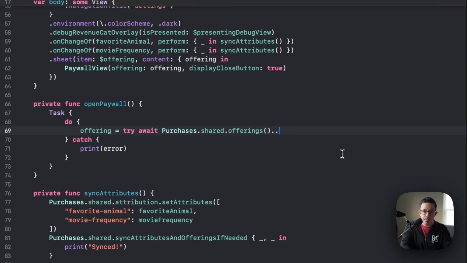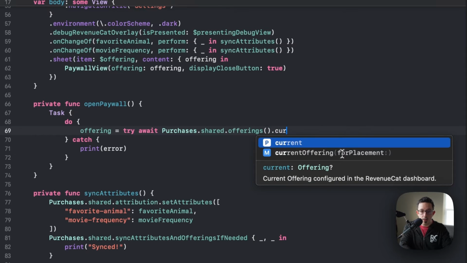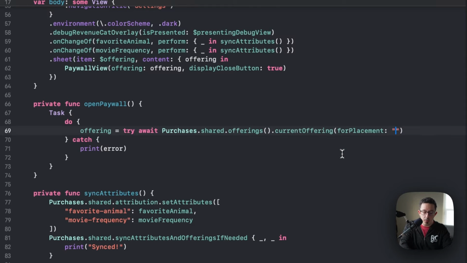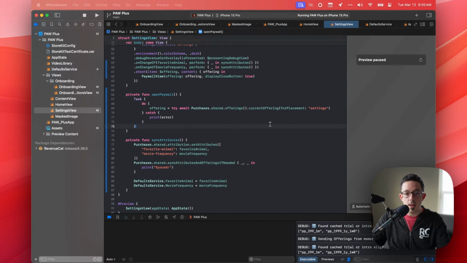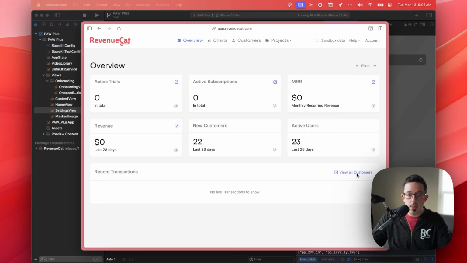So here, I'm going to use the same method. And instead of onboarding, I'm going to say settings. And that's all we have to do in the code. So now in our code, we are specifying each time we ask for current offerings, where we're actually coming from, what our placement is. So next thing we need to do is go into the RevenueCat dashboard and set up some new rules. Let's do that.